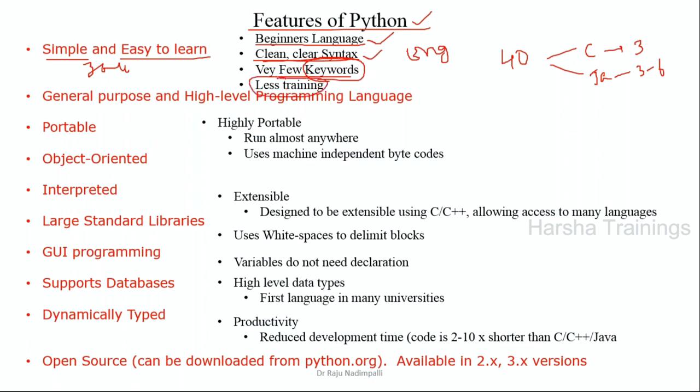Now the second point is that it is a general purpose and high level programming language. What is the meaning of general purpose? I can use Python for building any kind of application where I would use Java. It is also called a high level language like C, C++, COBOL, Java, .NET, whatever the languages may be. Python consists of the features of all these languages. Is it okay? And another point is portable.